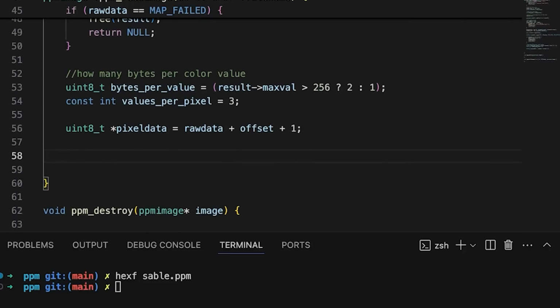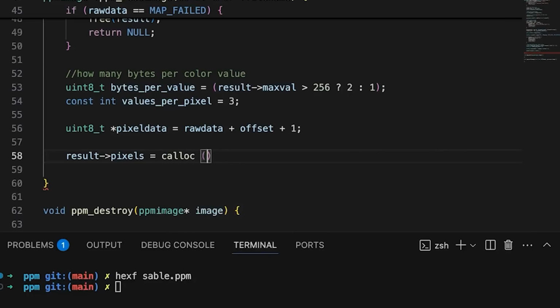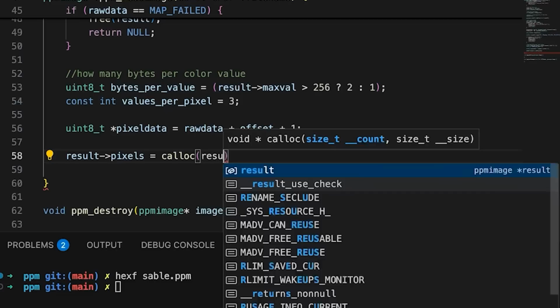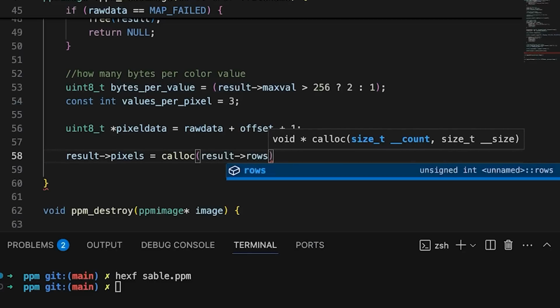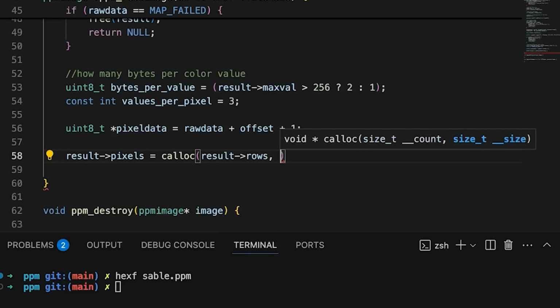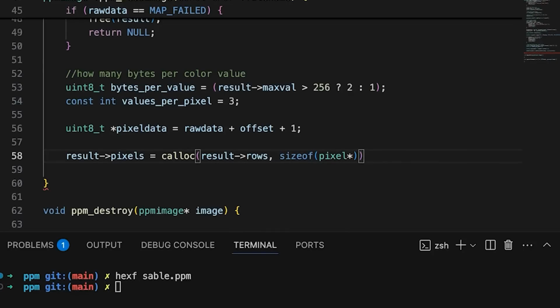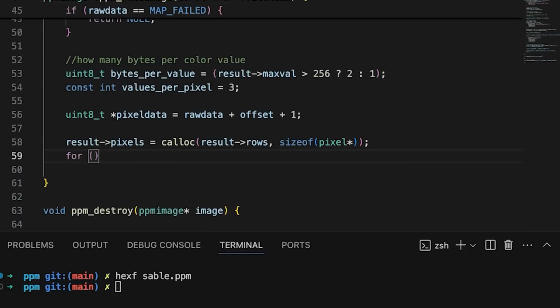And now we need to actually allocate our space for our array of pixels, right? So let's take result pixels, and let's use calloc. That is just a relative of malloc, but it takes two values, basically the number of items and the size of the items. So we'll do result rows, right? So however many rows we need, and then size of pixel pointer. Okay, we're gonna allocate basically a bunch of rows.